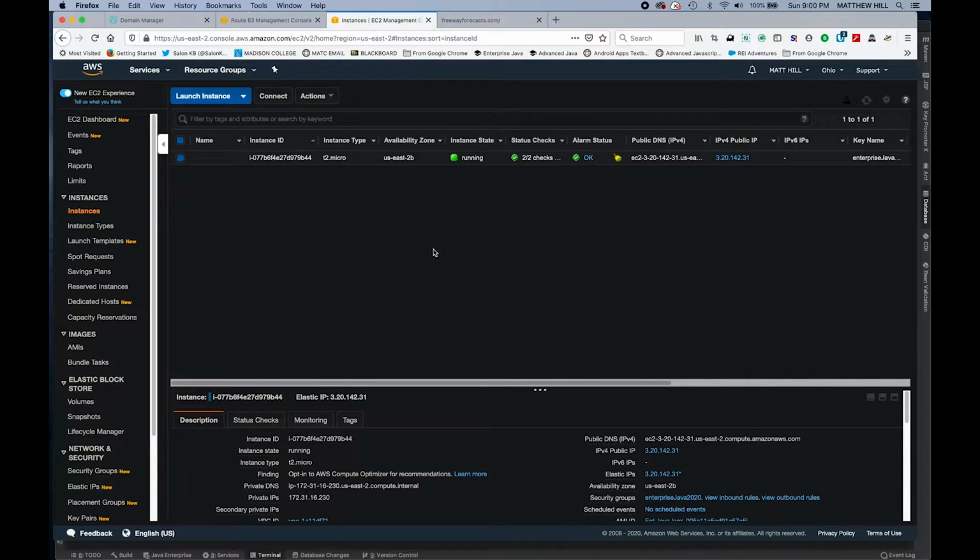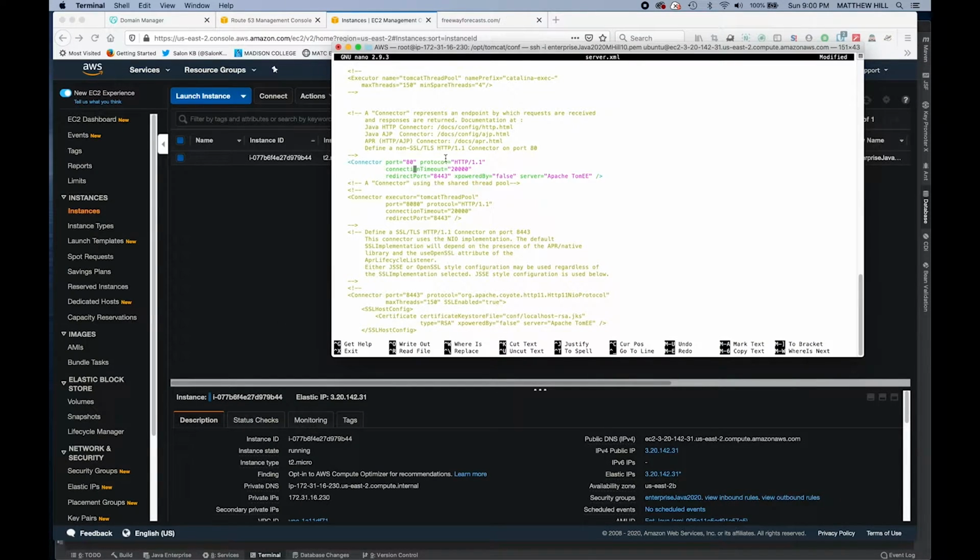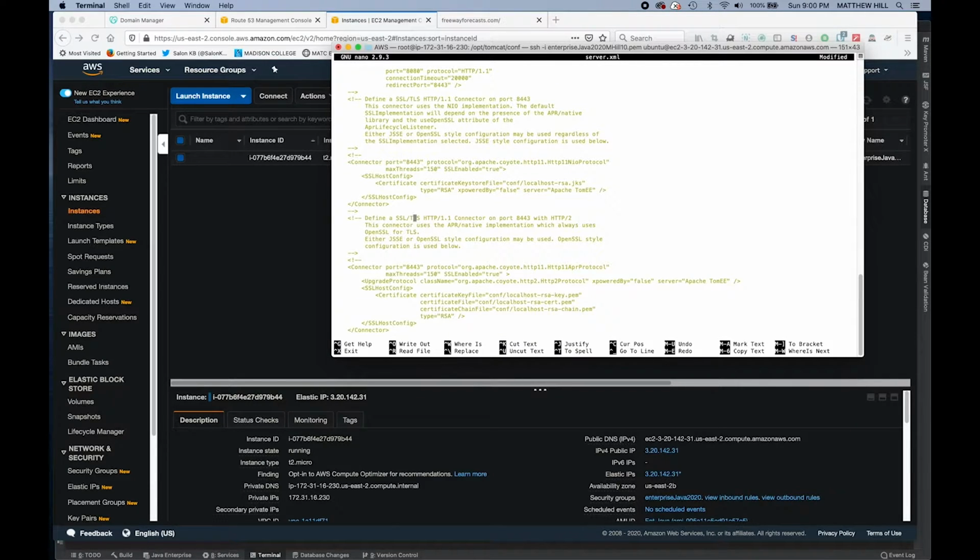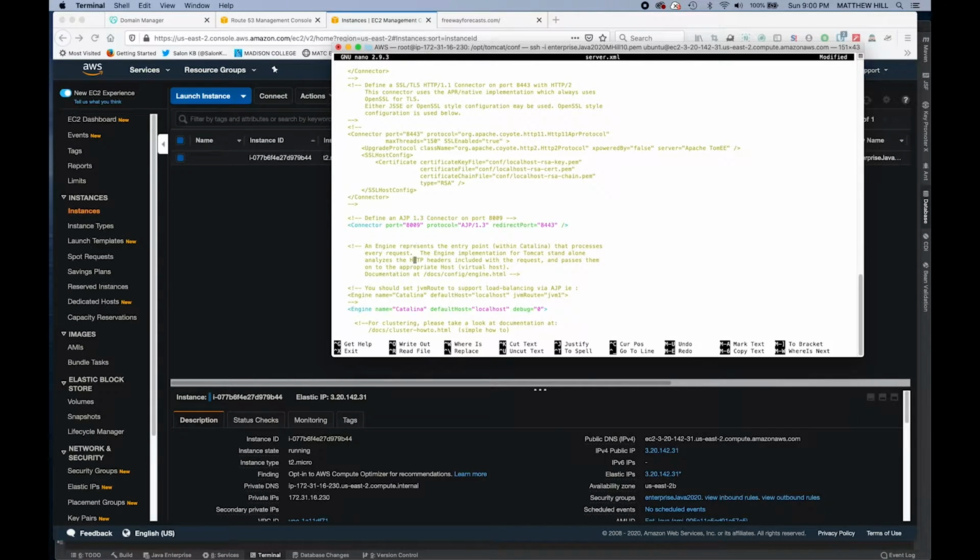At any rate, let's go back to where we were. So we've got port 80 defined instead of port 8080. The rest of that should default to correct values. We're going to keep scrolling down. We're going to leave a bunch of this stuff commented out.